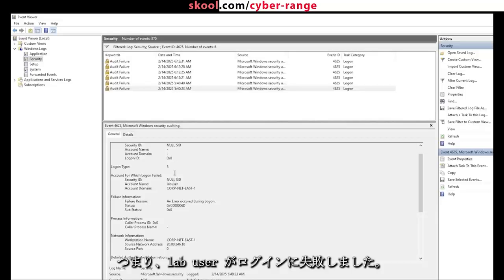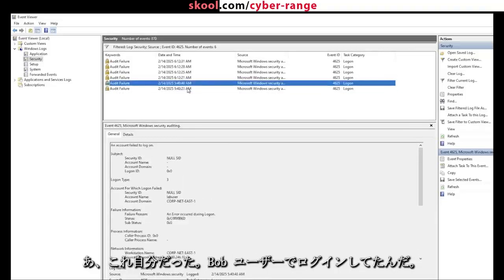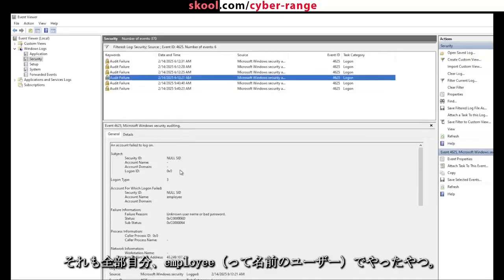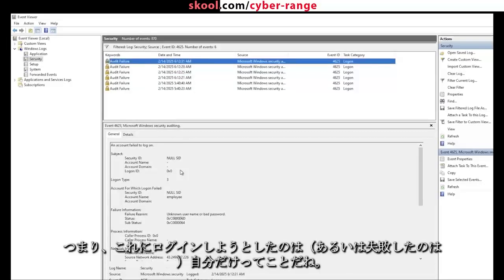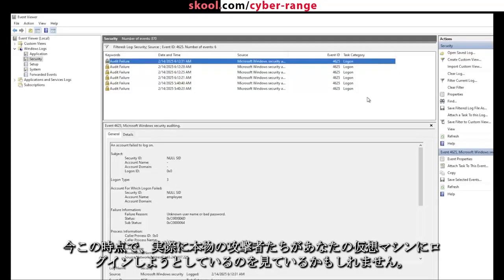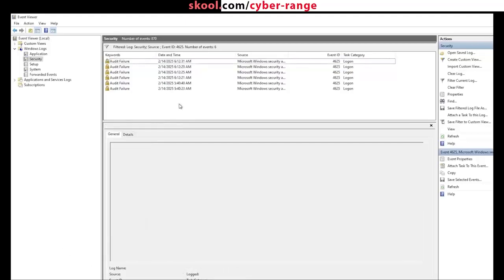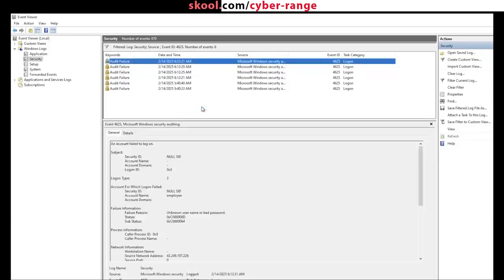So lab user failed to log in. Oh, that was me. Lab user, employee, that was me. Employee. So only I have tried to log into this or failed to log into it. You might actually be seeing real adversaries trying to log into your virtual machine at this point.